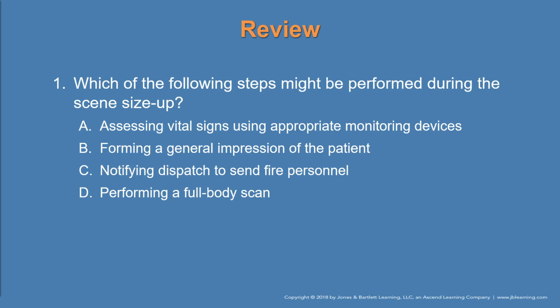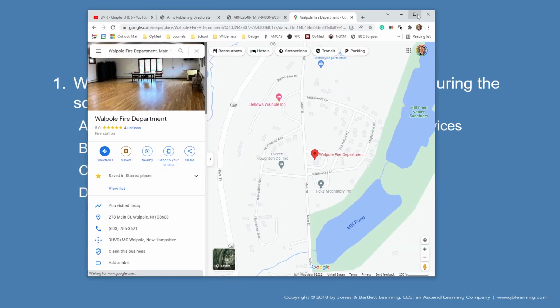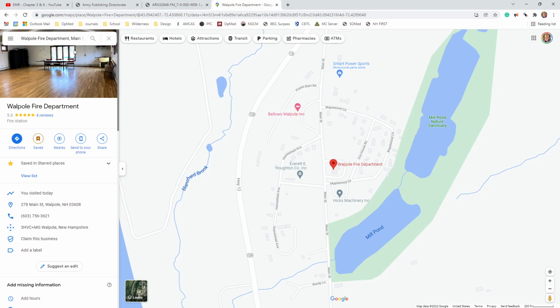All right, so Daniel Ellingwood says, where is the Walpole station? I think that's a pretty good question. Look, it even has a picture of the room that we're going to be in. So, 278 Main Street in Walpole, and it is a big building. It has signs out front. And then when you get there, you park in the back.